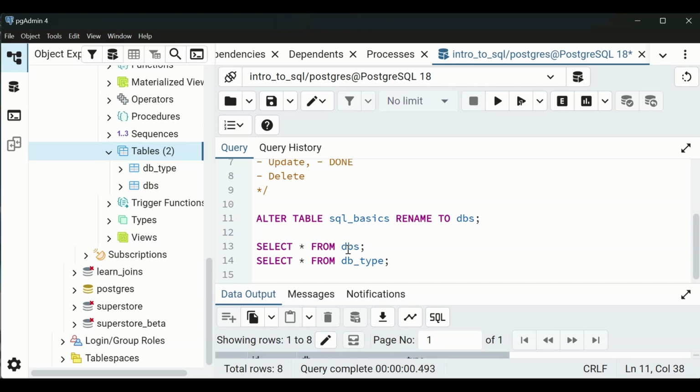Now if this were MySQL, it should be the same for MySQL. But if you are using an earlier version, you might have to do rename table. Then you say SQL Basics to DBs. It will be rename table SQL Basics to DBs. If you are in SQL Server, you use the sp_rename. So it will look something like this.